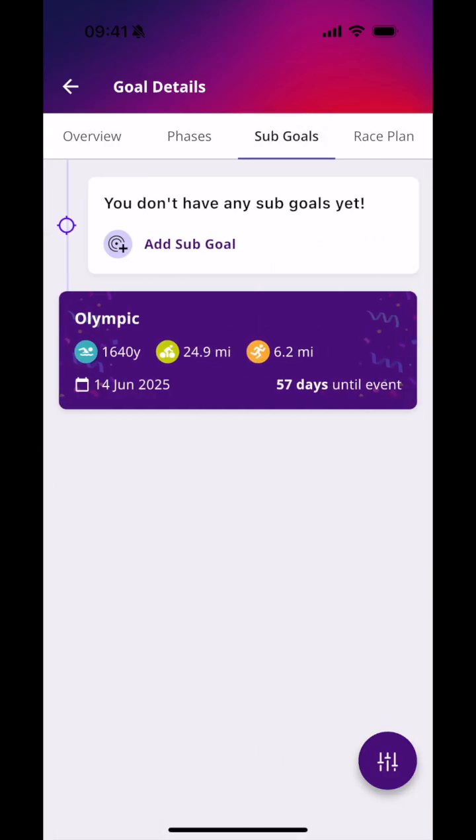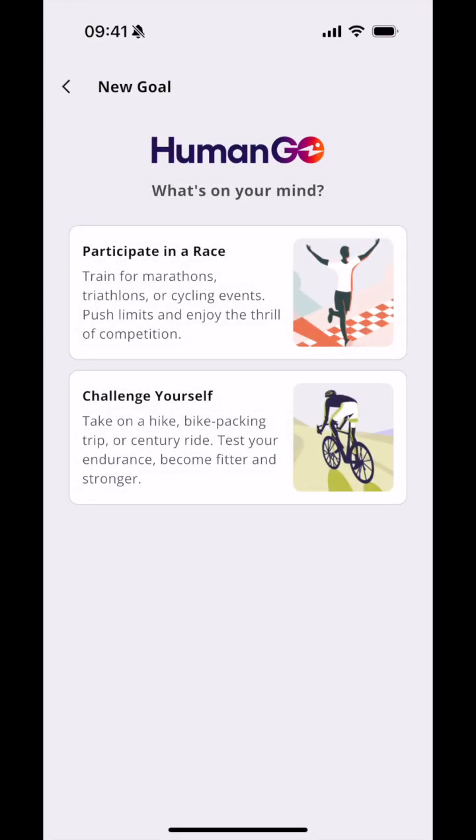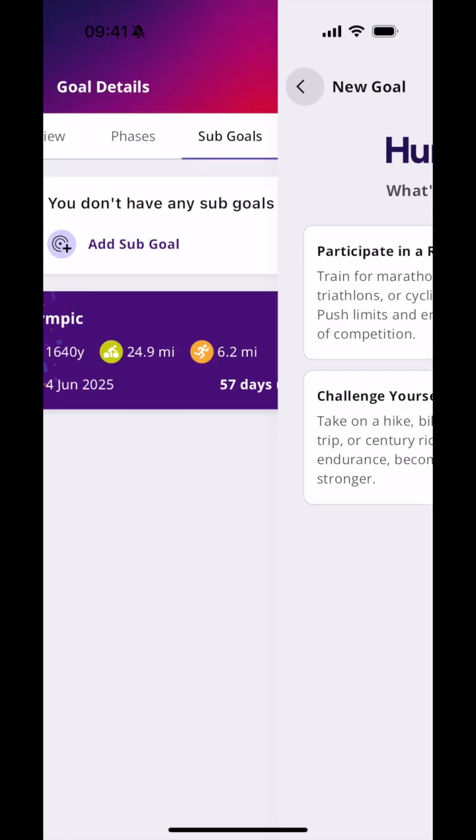For sub goals, you can consider these B and C goals, so they won't drive the actual training, but are a goal on the way to the event. So a really easy way to look at this would be doing a 5K on the road to a 10K main goal. You can add those here. It's the same wizard as I just showed you before.